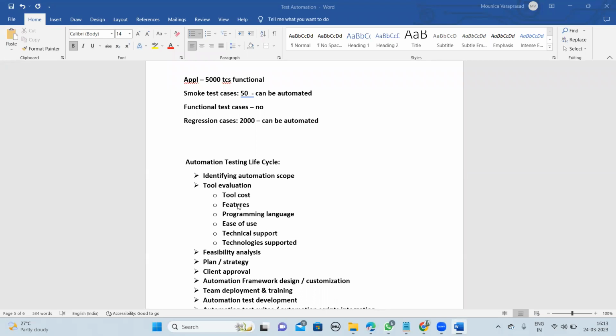Tool cost, tool features, the programming language the tool is using, and ease of use, meaning how easy the tool is to learn and work with for new users. Then technical support: is there a dedicated technical team available to support if there is any issue faced with the tool? And technology supported: what technologies can the tool automate? That is also one important parameter that should be checked.